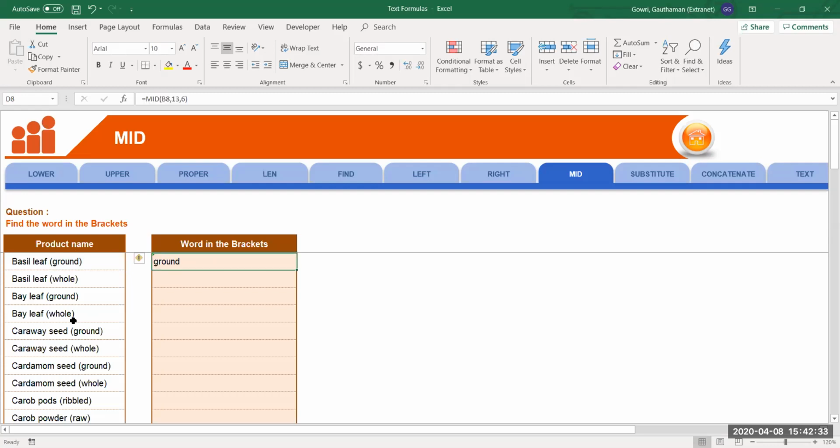But this is not going to hold the same for all the product names that we have here. Now, if I have to get the word present within the bracket for all the product names, this is not going to work because it's a hard-coded value. I've just given a value directly based on the vessel leaf ground value. So to make it dynamic, I'll have to find out how to get this 13. How did we get 13? It is G's position, as I said.